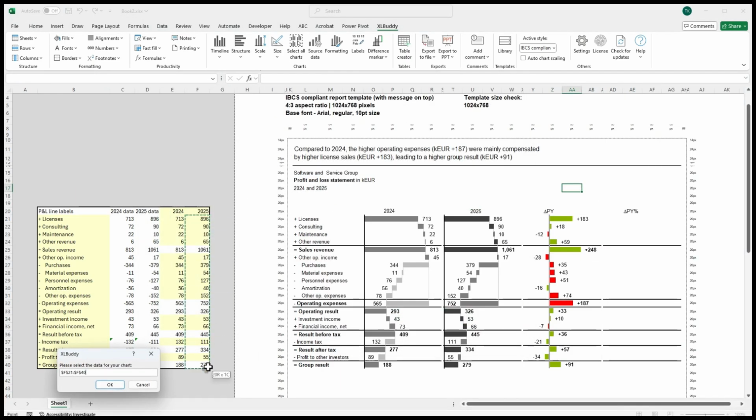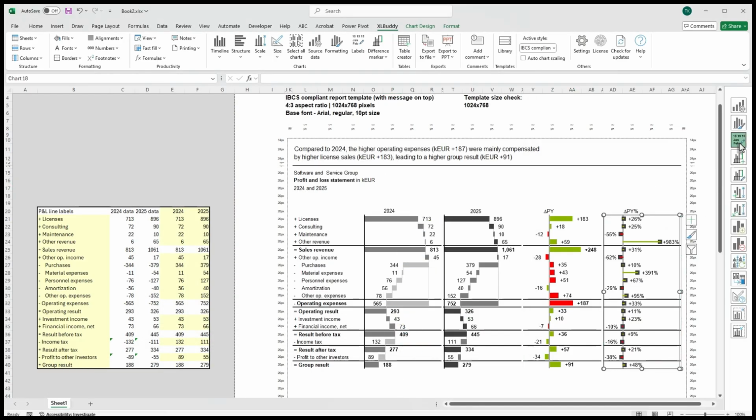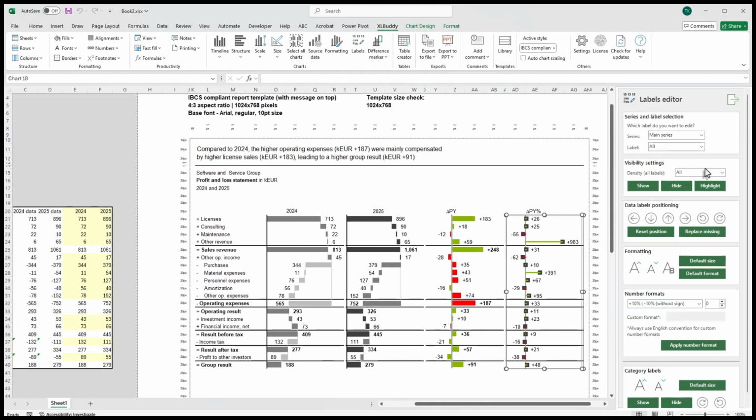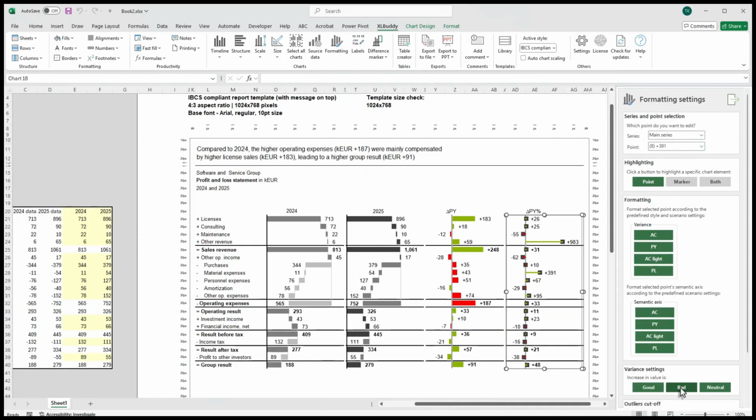For the final visual, we'll create the relative variance chart. We'll modify the labels by removing the % sign and adjusting the formatting. In the end, we will cut off any top outliers to improve clarity.